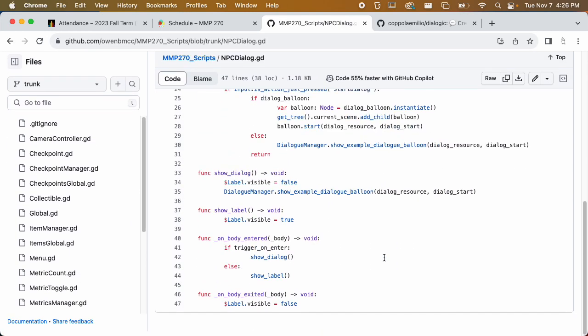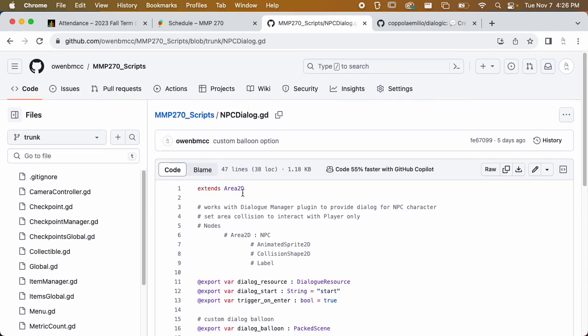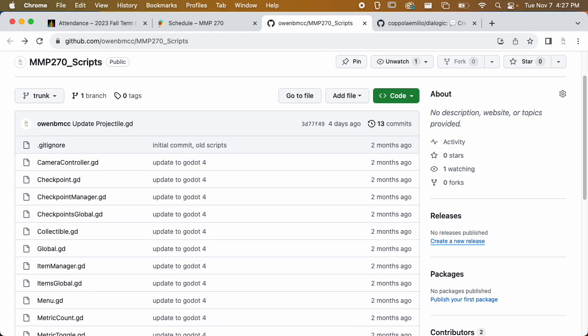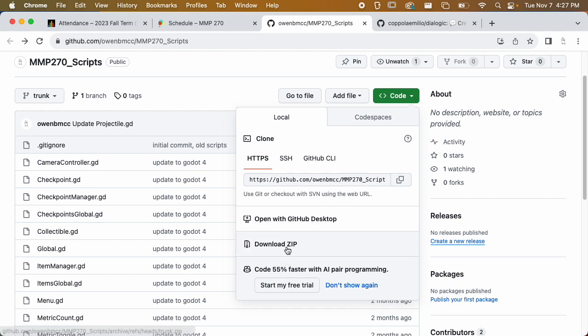And really, we just need this script. But you can also download the other scripts if you want to, with the caveat that if you've updated or changed any of the scripts and you copy these scripts in there, you may lose those changes. So make sure that if you've done anything with the other scripts, you keep those changes before you update anything. Anyway, I'm just going to download this zip file.